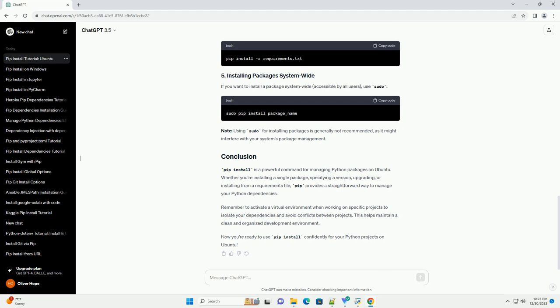You can also install multiple packages at once from a requirements.txt file. Create a file named requirements.txt and list the packages one per line. Then, run the following command. If you want to install a package system-wide, accessible by all users, use sudo. Note, using sudo for installing packages is generally not recommended, as it might interfere with your system's package management.